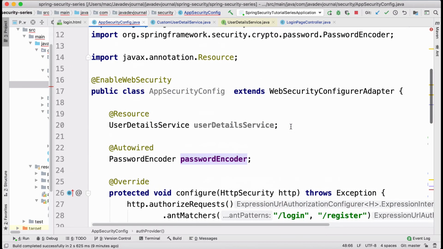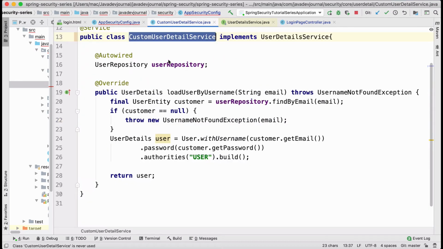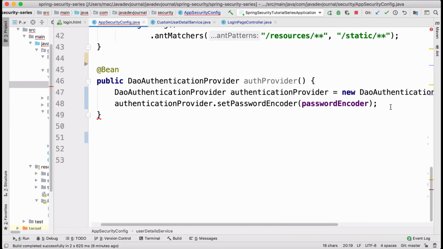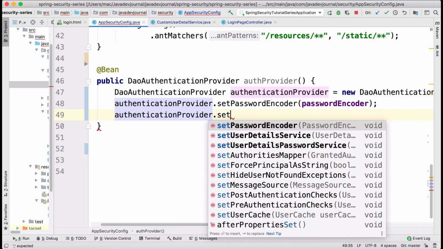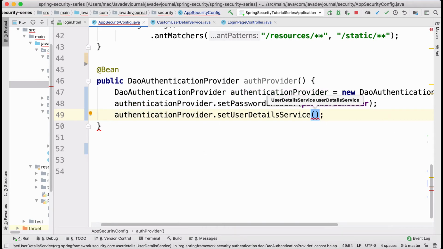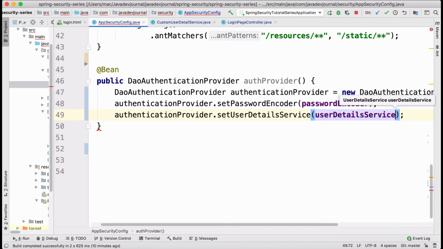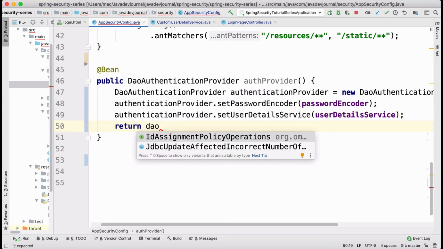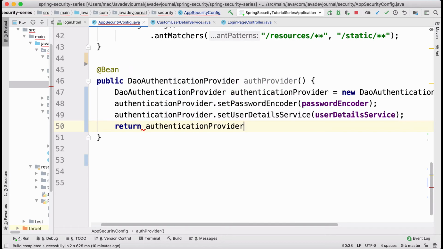Just to save some time, I have already defined the user detail service which we created. So the next thing we are going to do in our authentication provider is set the user detail service, and that is going to be our user detail service. Then we will say return our DAO authentication provider.